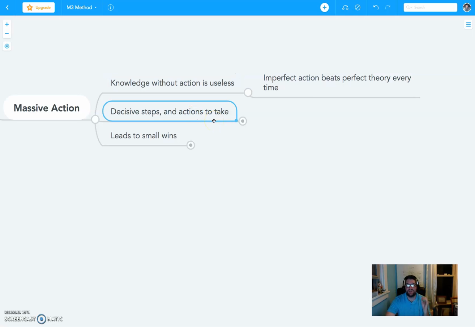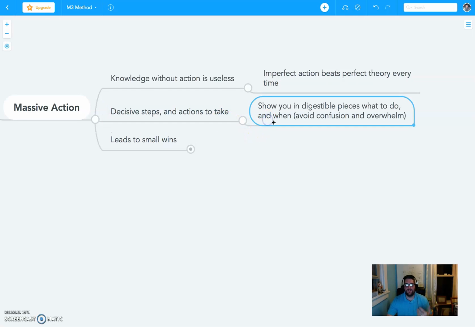You need decisive steps, ideally, and actions to take so that you can catapult your business from the get-go, right? You want to start earning, you want to start seeing results, momentum in your business, not weeks, not even necessarily days. You maybe want a 24-hour period where you can start to see some results and get some motivation, right, to move forward. You want to be shown in digestible pieces what to do and when to avoid confusion and overwhelm, because that's a lot of times what people go through. I know I went through that.